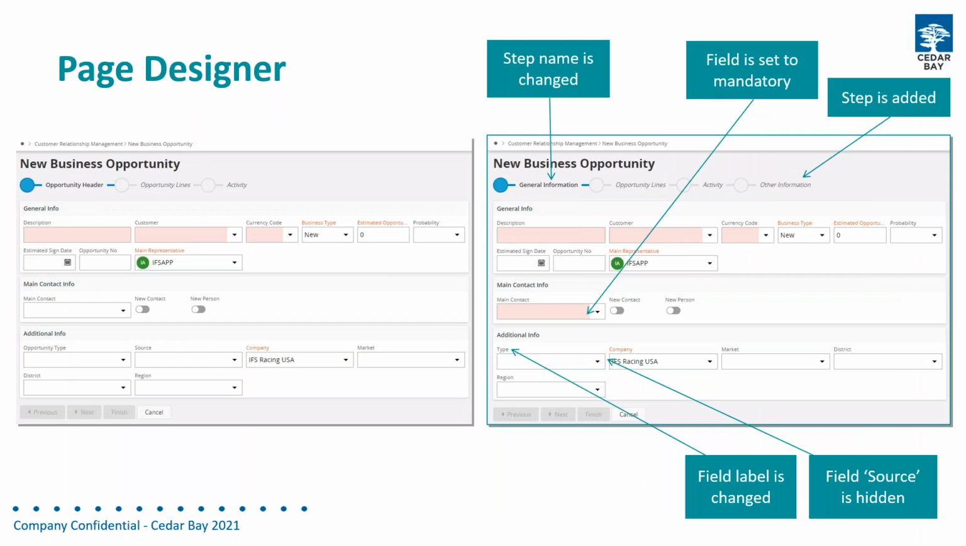On the left-hand side, you can see the screen that we had before without the configuration side of things. But if you move on to the right-hand side of the image, you can see that that step name has now changed. So you can change the names of the actual headings. You can set certain fields to mandatory. And you can also add additional steps if you wanted an authorization step, if you wanted additional information, if you wanted someone to put in some notes, or maybe a credit note. So you can add different steps if you need to.